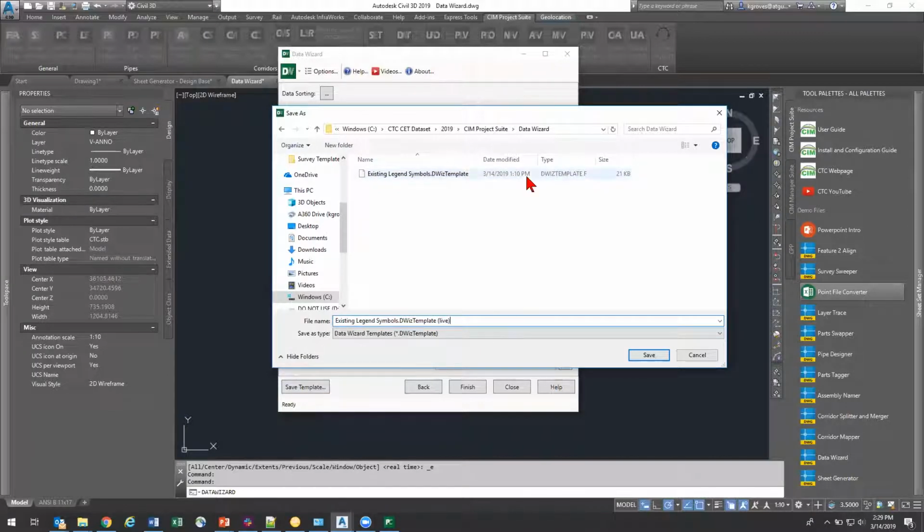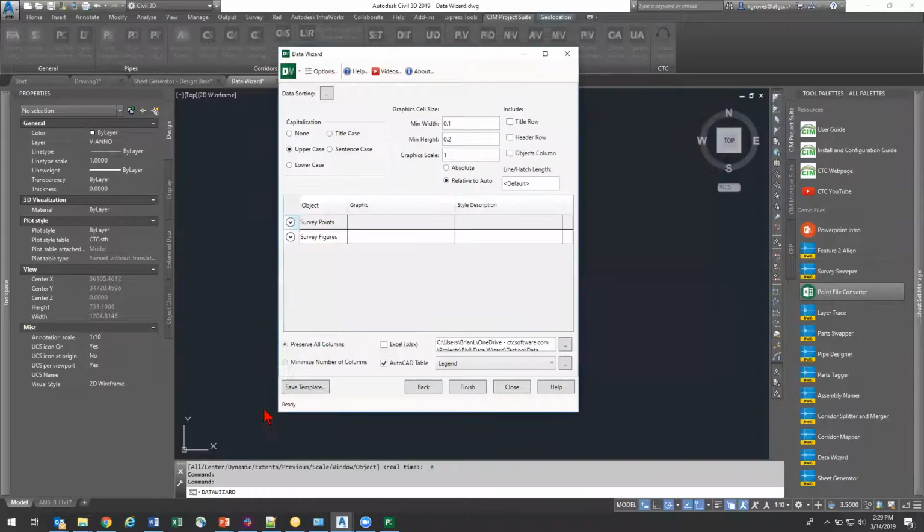Now, CTC is not in the habit currently of writing proprietary object types that are going to lock you out of your drawing or do anything like that. This is not a proprietary object or file format. This is not going to lock you out of your drawings if you end your relationship with CTC Software. This is just something that we have to do to get this information back and forth between those drawings.